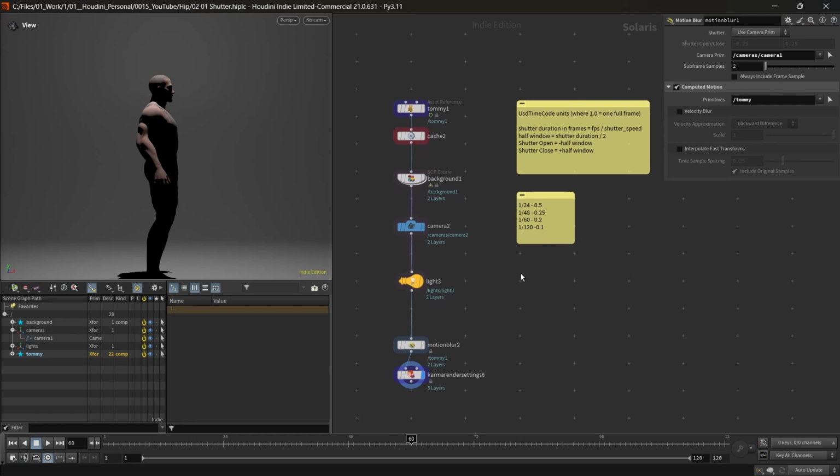Today I want to show a small thing about how to use real life shutter speed settings from a real camera in the Solaris camera.